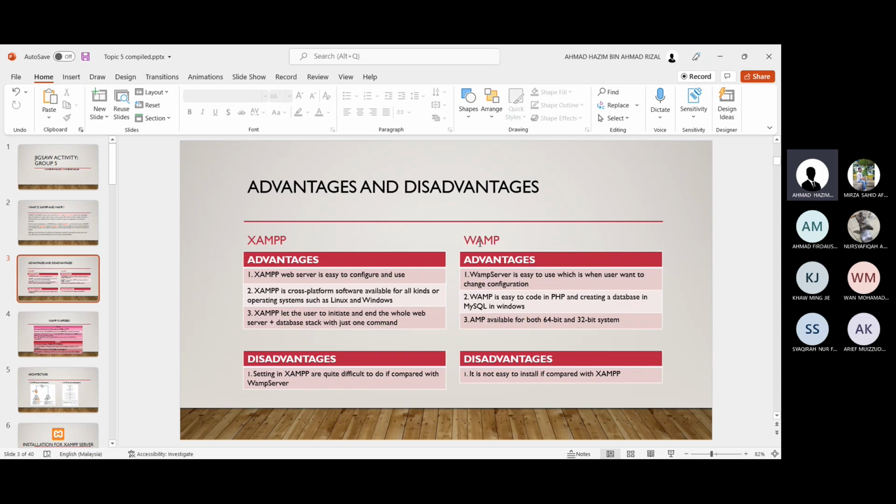So move on to the WAMP advantages. WAMP server is easy to use when the user wants to change configuration. Also, WAMP is easy to code in PHP and to create a database in MySQL on Windows. WAMP is available for both 64-bit and 32-bit systems. While for the disadvantages, it is not as easy to install compared with XAMPP.